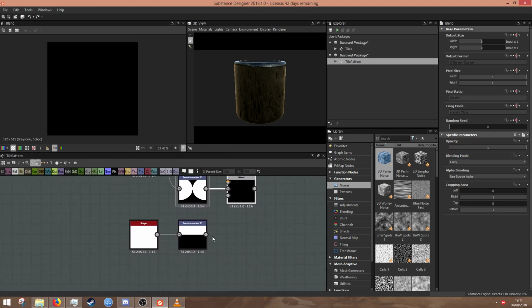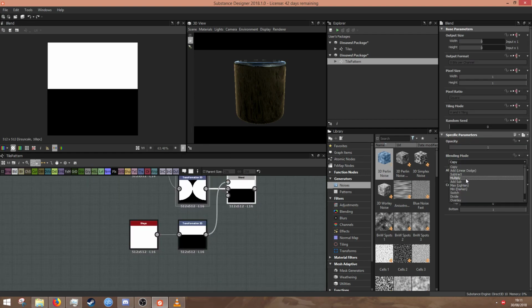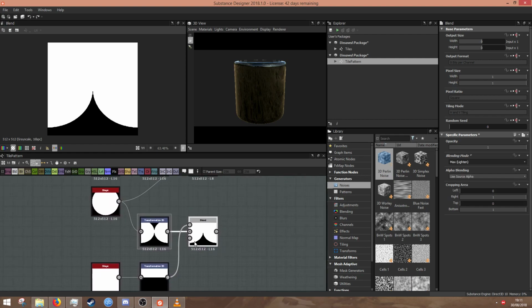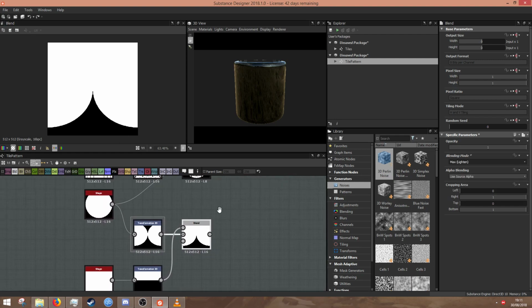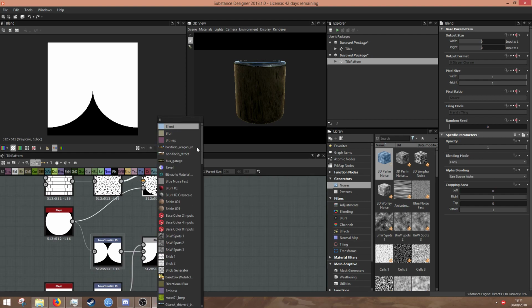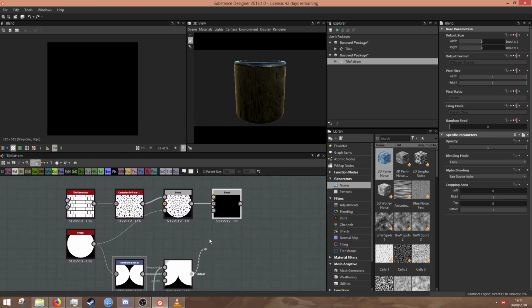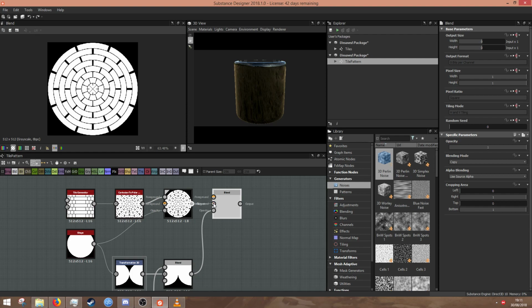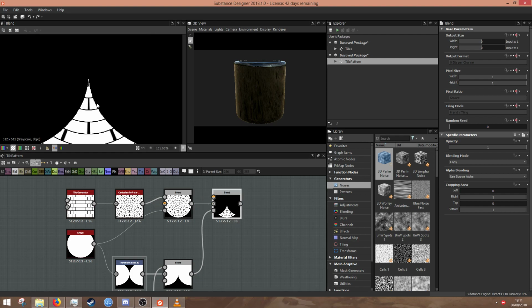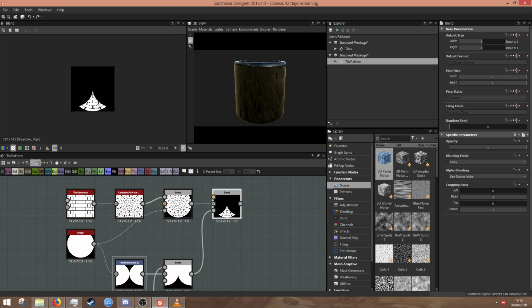Now I blend these and I'll set it to max lighten. That just takes the brightest pixel between the two of them, and I'm going to blend this again using this as the alpha. Oh wait, that's what I wanted. So yeah, we have this little fish scale slice here.